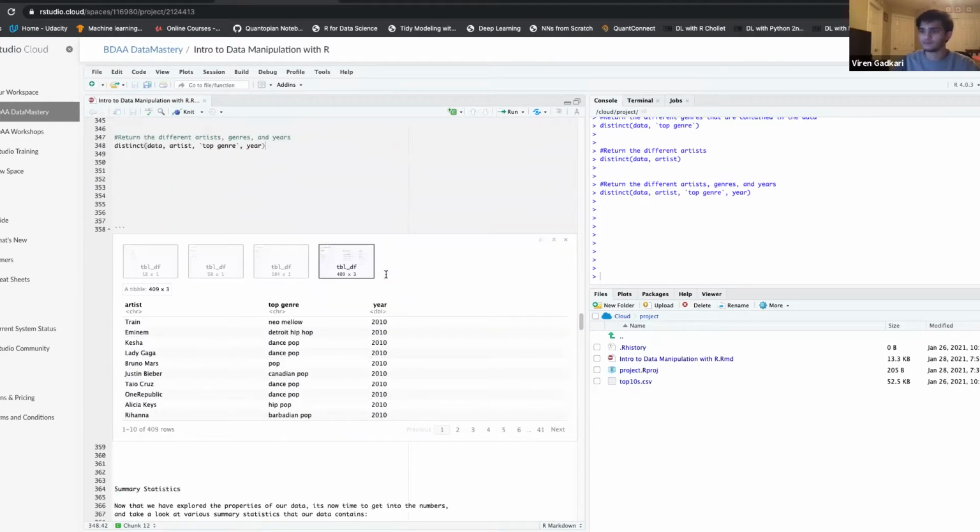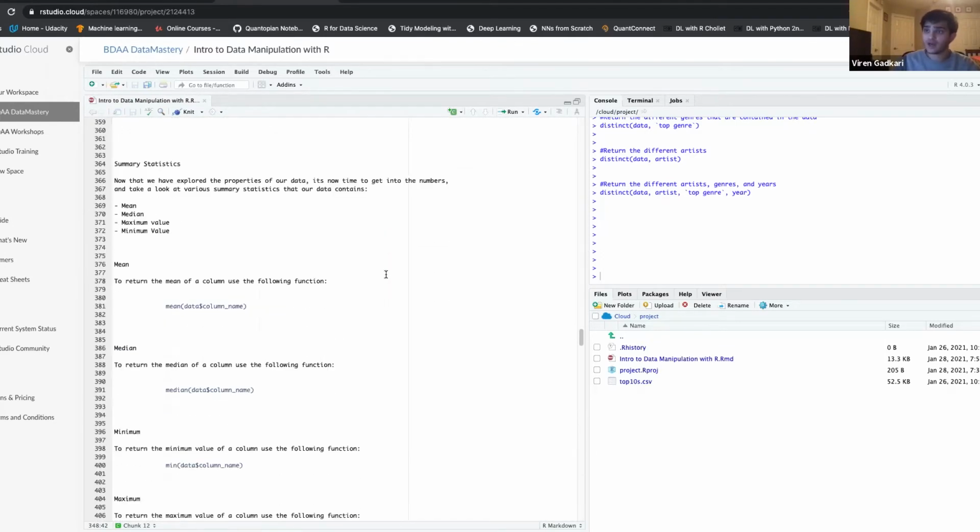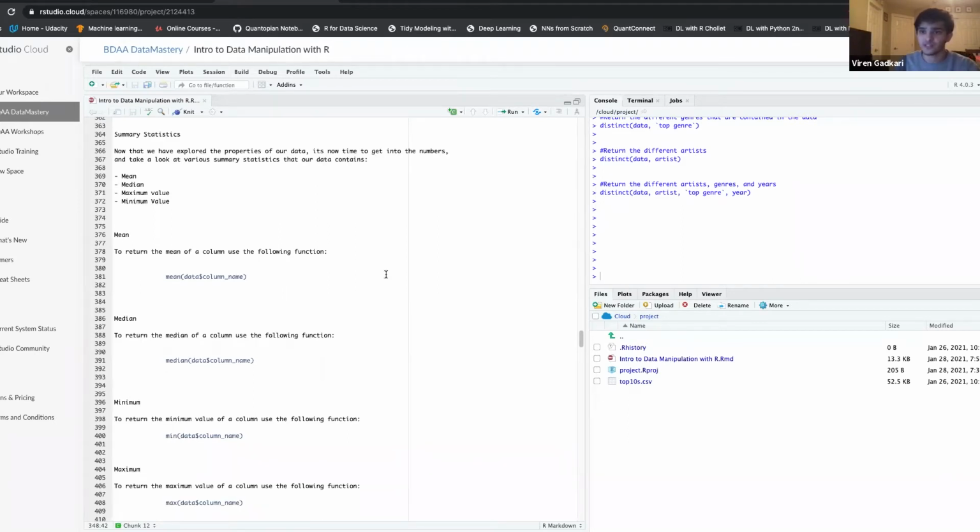Once we do that initial inspection, we want to get into looking at summary statistics of our various numerical values. We already explored categorical values. Let's explore our numerical values and see what kind of patterns there are.